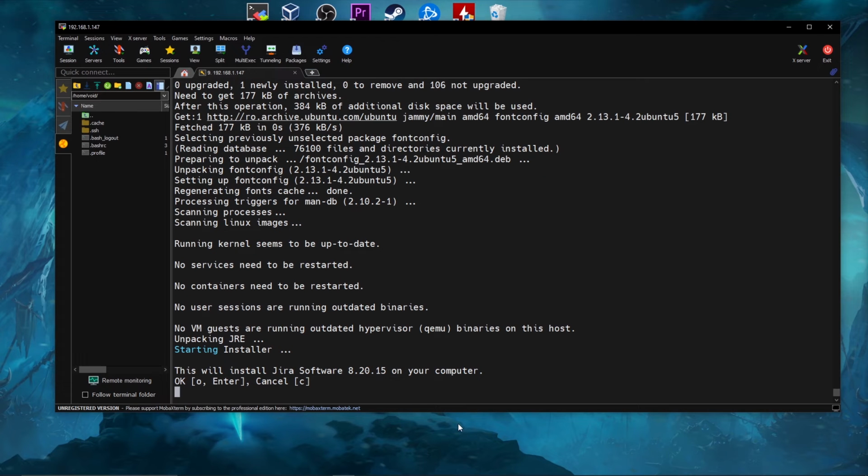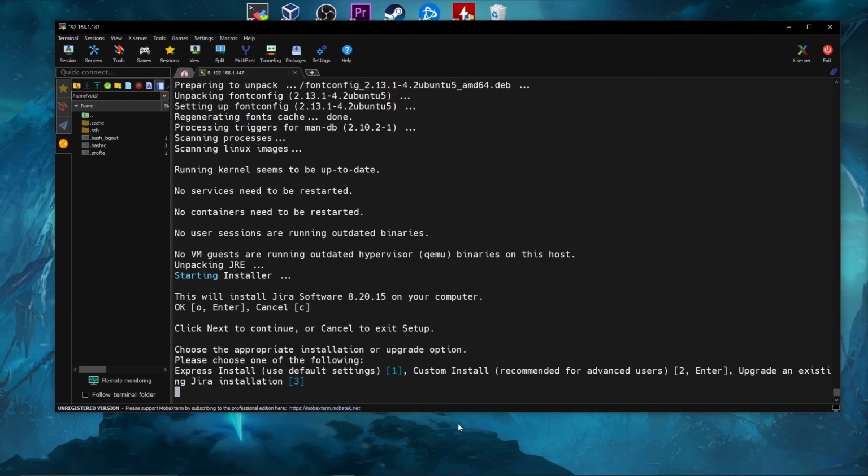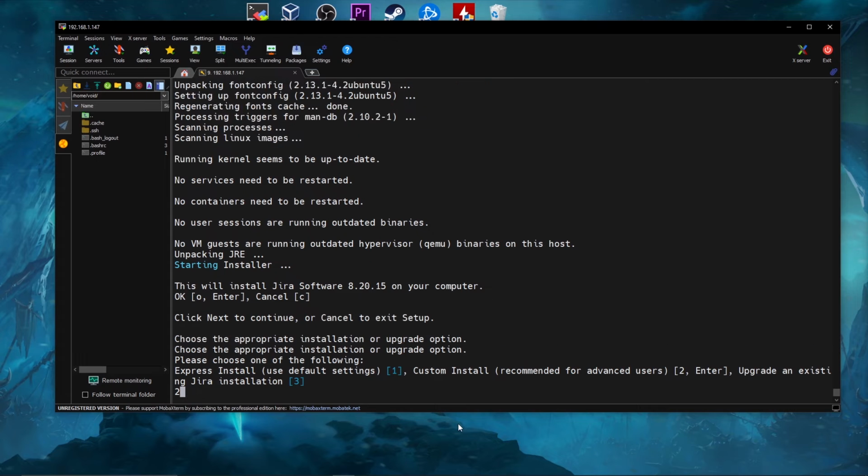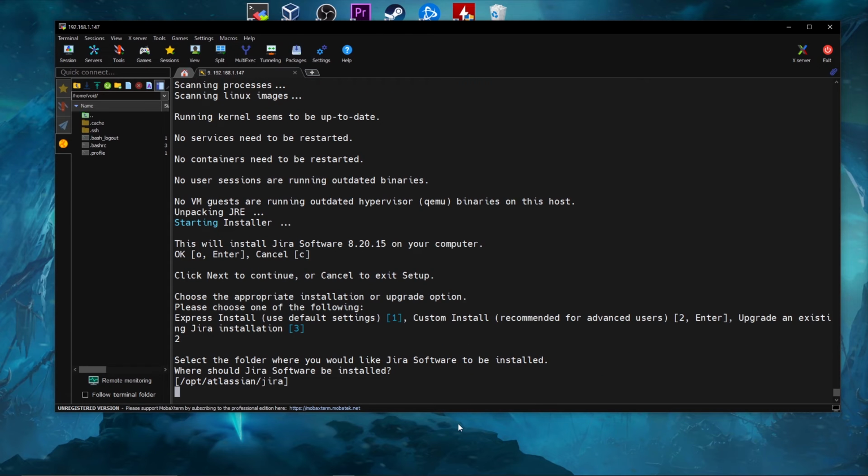So now we just need to press enter, and now it asks for an express installation, which is 1, or a custom installation, or an upgrade of an existing Jira installation, but we will choose 2 here. So you type 2 from the keyboard, as we need the custom installation. You click enter after you press the 2, and now we need to select the folder in which you will install your Jira Software. So where should you install Jira Software?